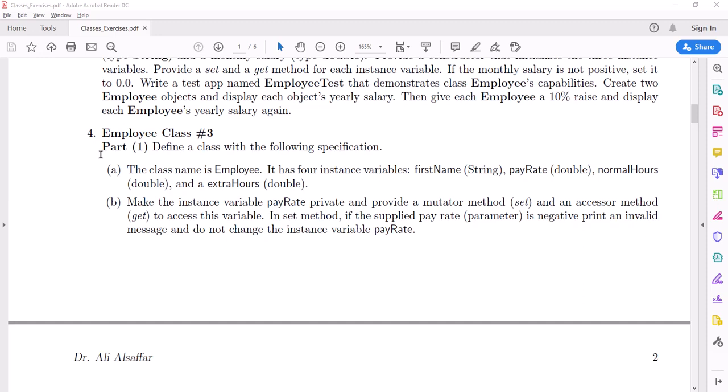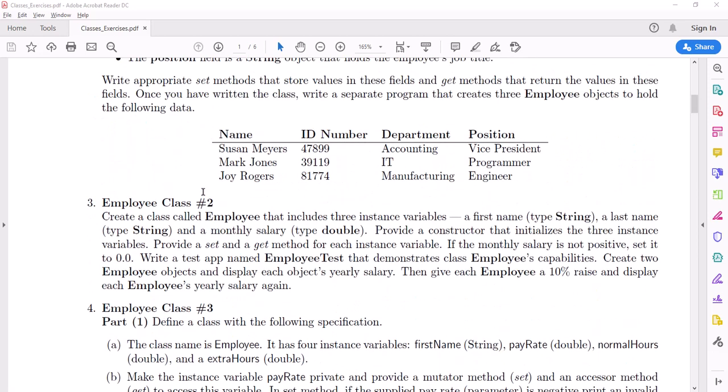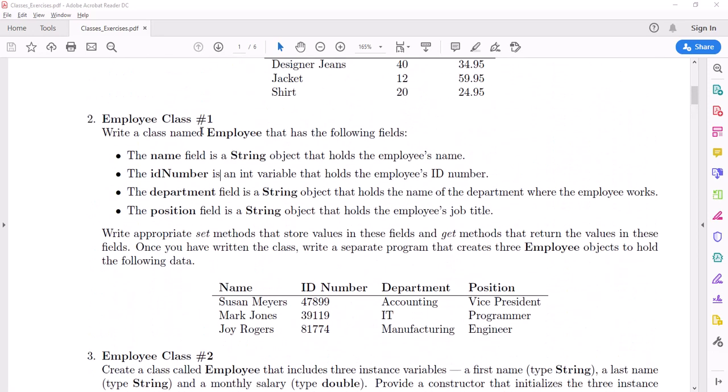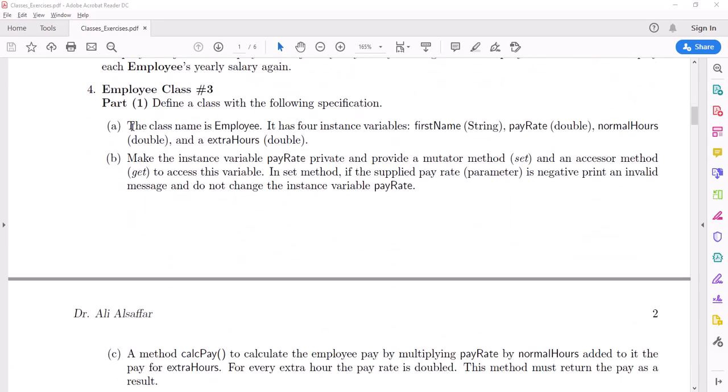Our next example is question number 4 about employees. In fact, the document has 3 questions on employee. So this is question number 2 also about employee, question number 3 about employee, but I will solve question number 4 and you try yourself by question number 2 and 3.